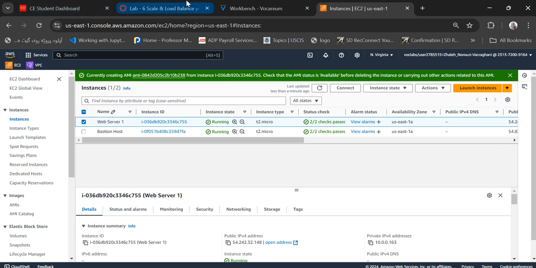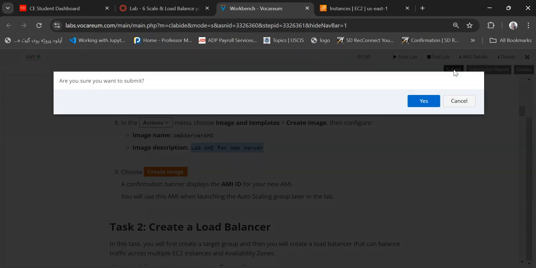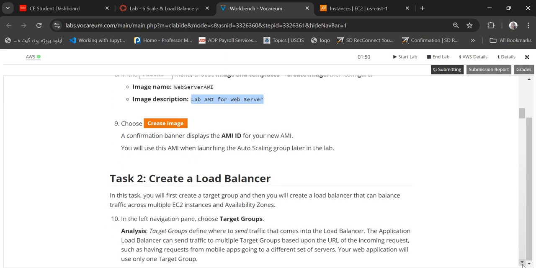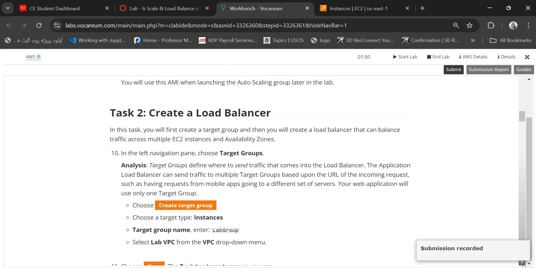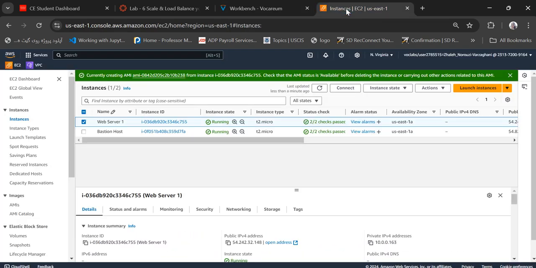I want to submit our work because we are done with task 1, which was to create an AMI, and then we can see our points on the right side.